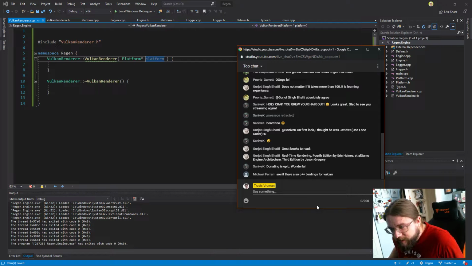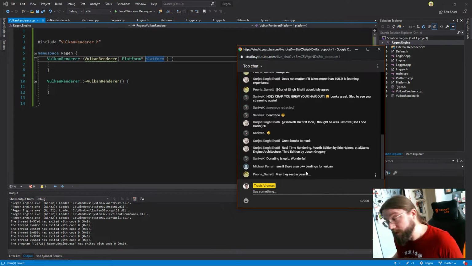Okay, let's see. So next one, beard too. Yes. You thought I was JavaX9. Yeah, I don't have the British accent though. I could imitate one poorly, but I don't think anybody really wants me to do that, so I'm not gonna. Great books to read. Real-time rendering, 4th edition. Yep, that's a great book. Yeah, okay, those are the ones I mentioned. Yeah. Donating is epic, wonderful. Yeah, it's something I've done a couple of times, so it's one way I can at least help them, you know.